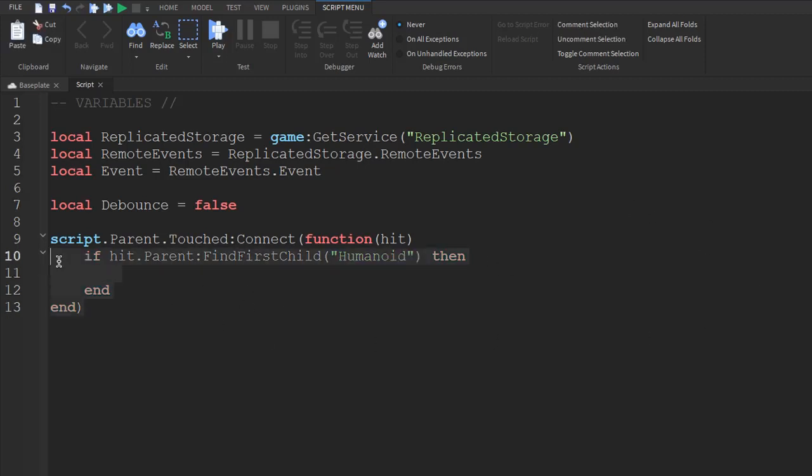Now, the if statement basically means if the player has a humanoid, then we're going to continue on with the script. If it doesn't, it's just going to end it. We don't need to do anything to say to end. It's just automatically going to end and not do anything.